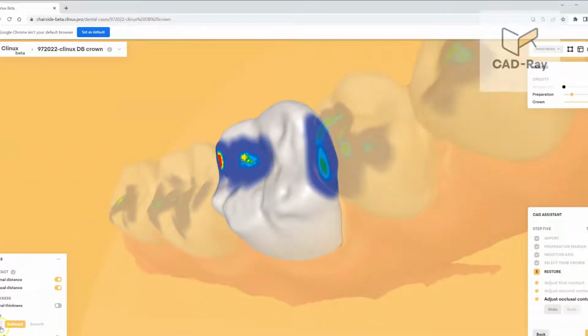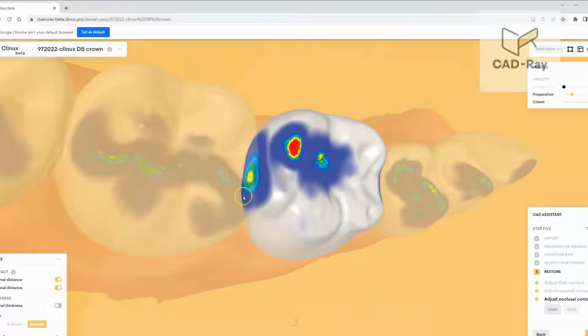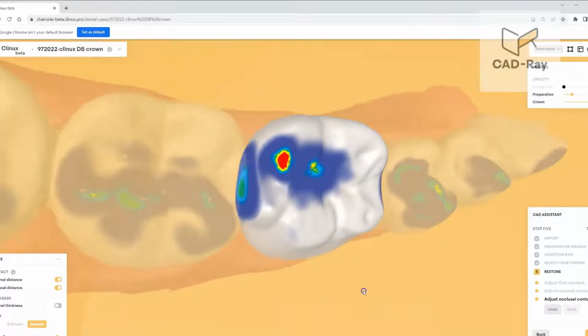And I can use my tools here, my add, form, smooth, or subtract tool. And we'll have some different tools, some anatomical tools coming quite shortly also. So let's go ahead and smooth out some of these contacts and smooth that out a little bit here. Get the contacts the way you want them.